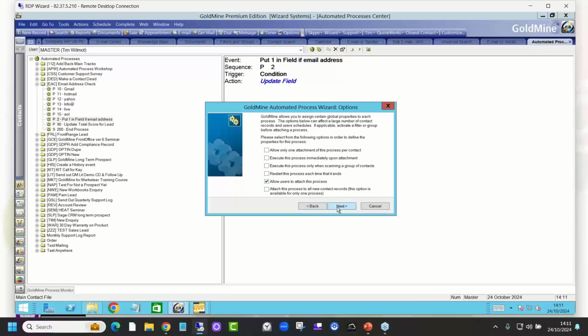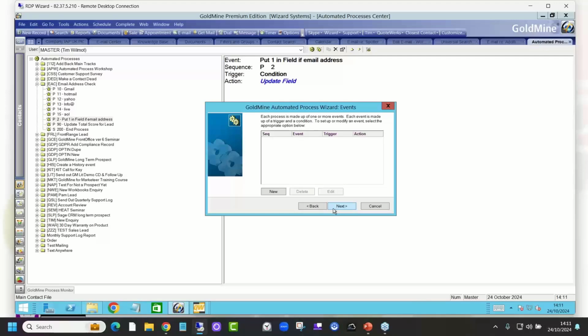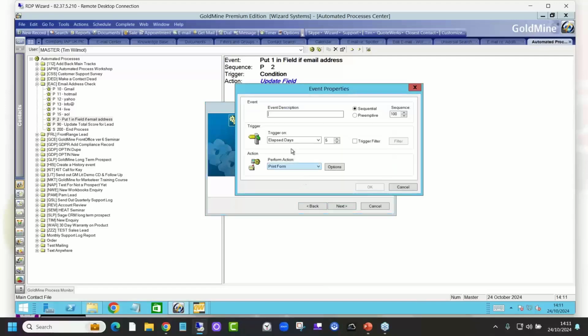Right, assuming we're happy with all those, this is the key thing now: the one or many events that we set up. So new, this is our first event.